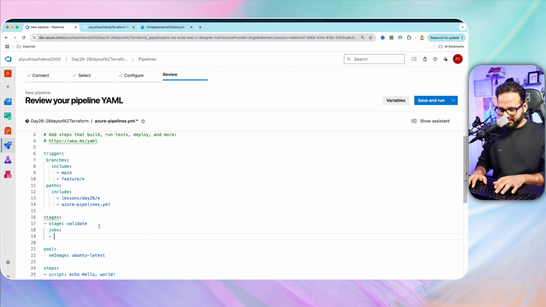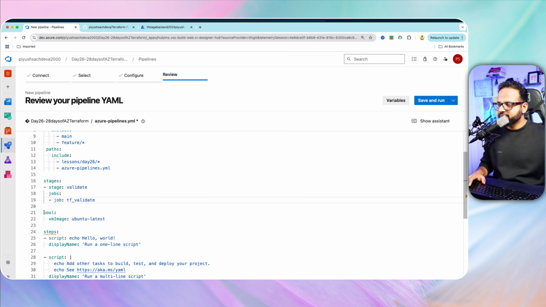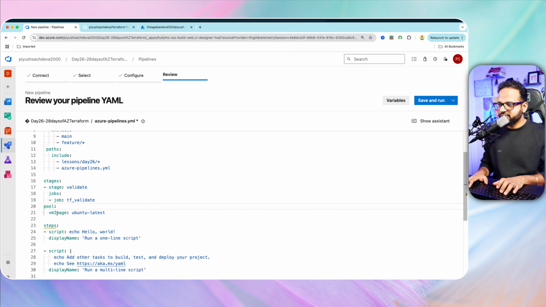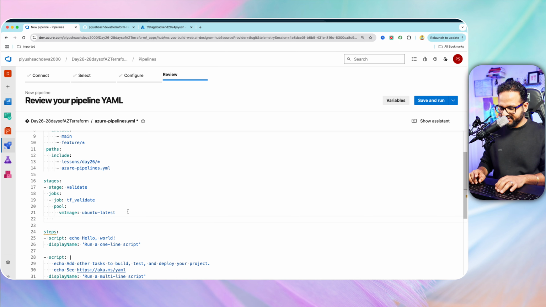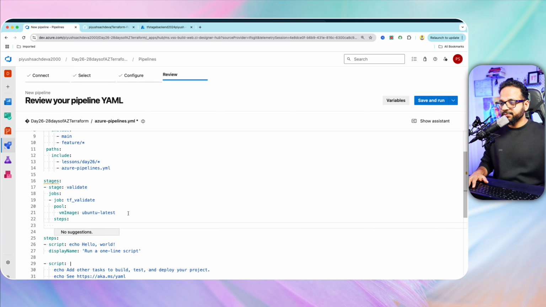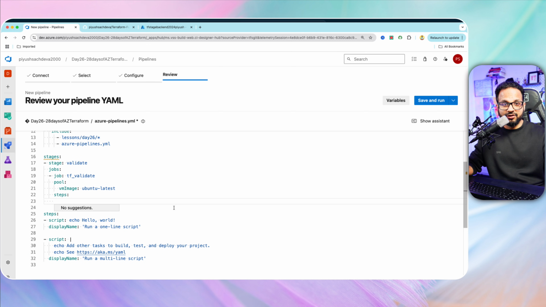So the first job, let's say, is TF validate, and inside the TF validate we specify the agent pool. We can use the same pool, but it has to go inside the job. Then finally we write steps. Steps is the actual work that it's going to do. Now the first step should be Terraform install.